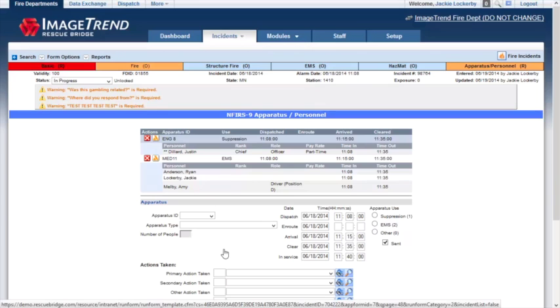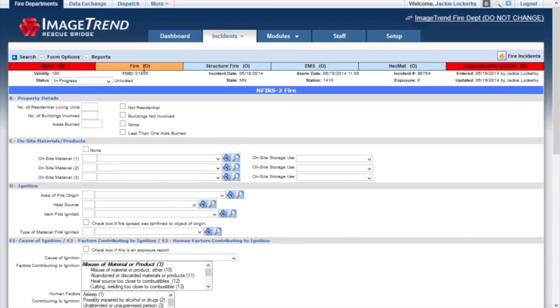We're just going to take a quick look at the Fire tab, which has one last item that can help you fill out your NFIRS forms. Notice that for the first few sections on this tab, there are fields like number of residential living units or on-site materials that might not relate to the specific incident you're completing. If you move on without filling anything in, there's no way for your administrator to tell whether these fields weren't relevant, or whether you just didn't remember to fill them out.